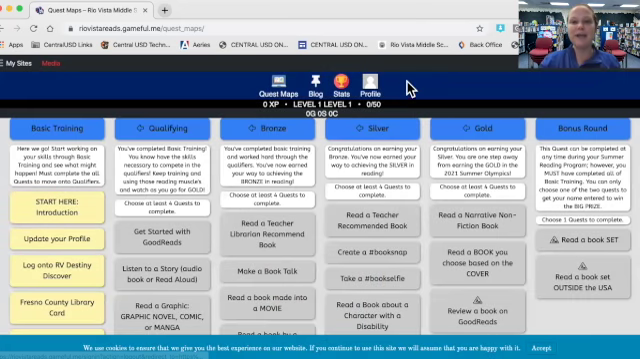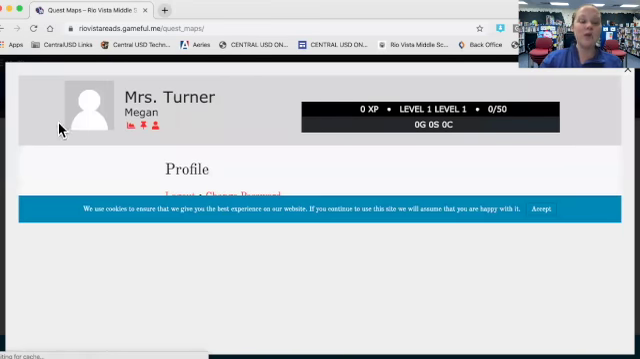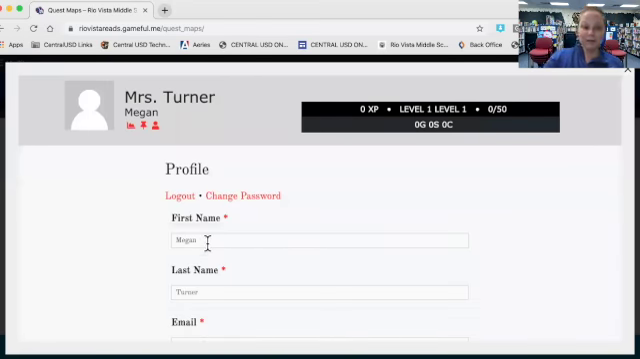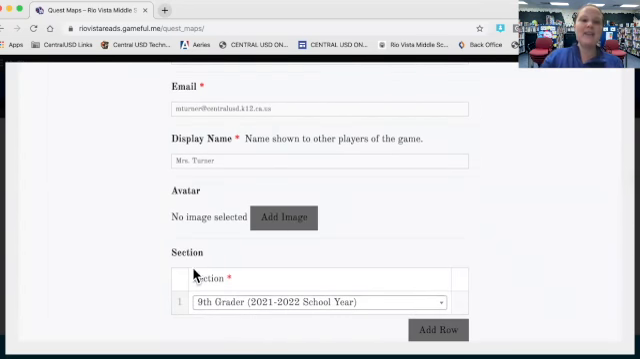There's an X button, and look right up here at the very top of your screen. There are 4 tiles: quest maps, blog, stats, and profile. We're going to click on profile. If you notice, my profile has my first and last name, my email address, my display name, and there's this little avatar image. Okay, so that's what I want to change.